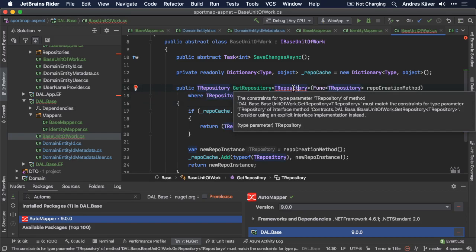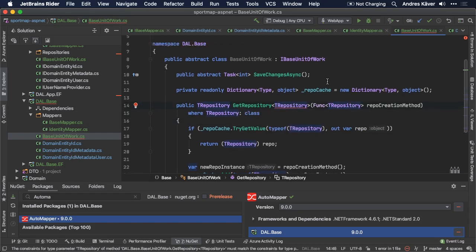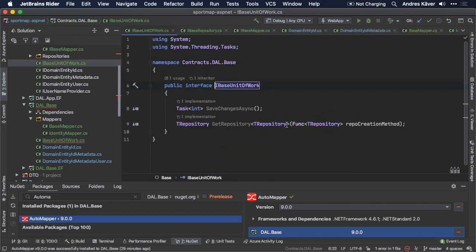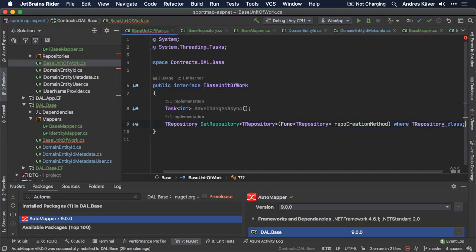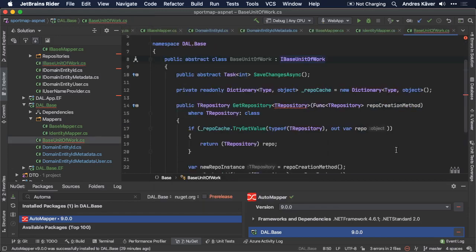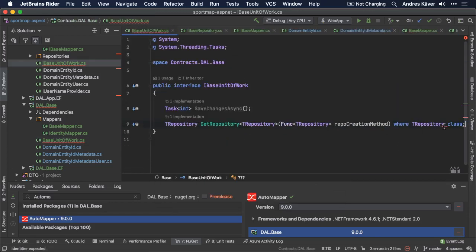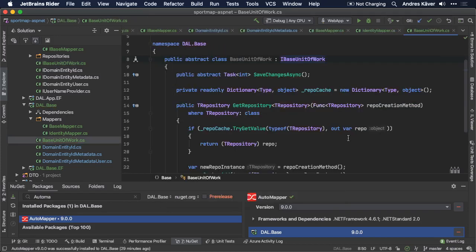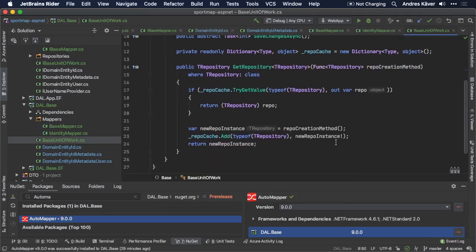What does it complain here? Oh, it's in the interface also. So here we have to write then that where T repository is a class. That's true. Yeah. So then it's okay like this.